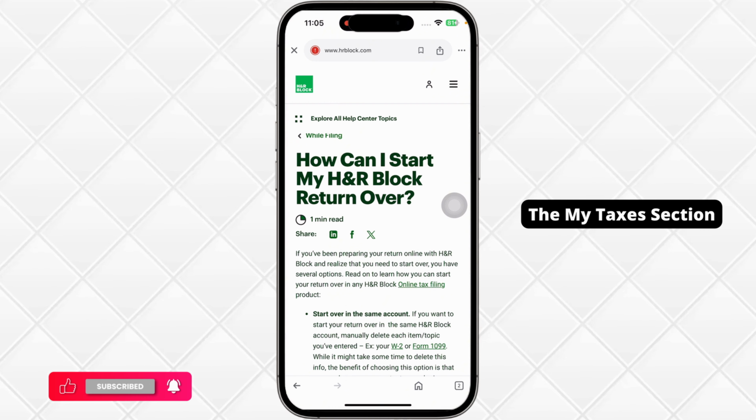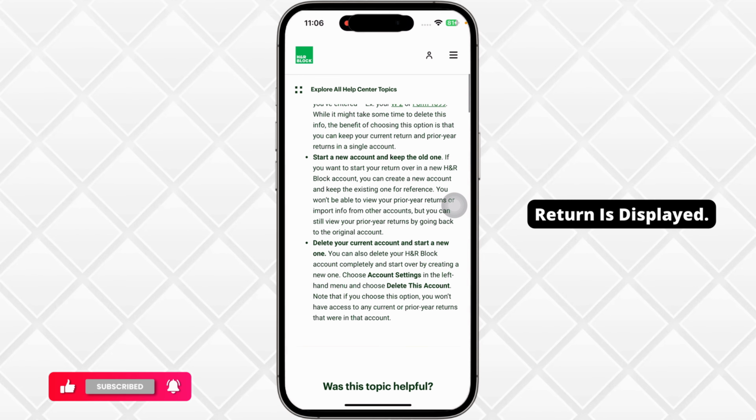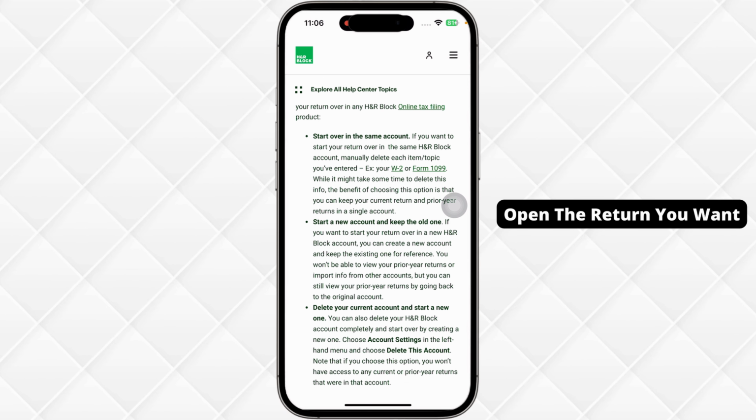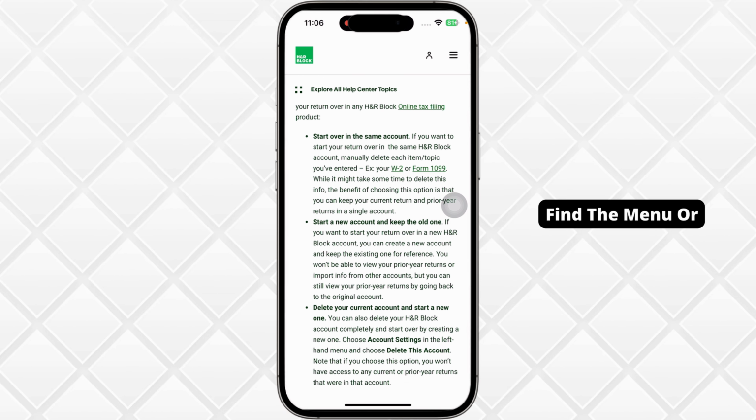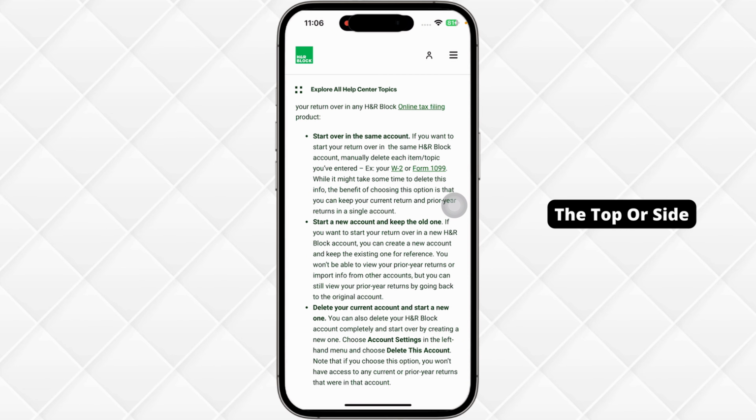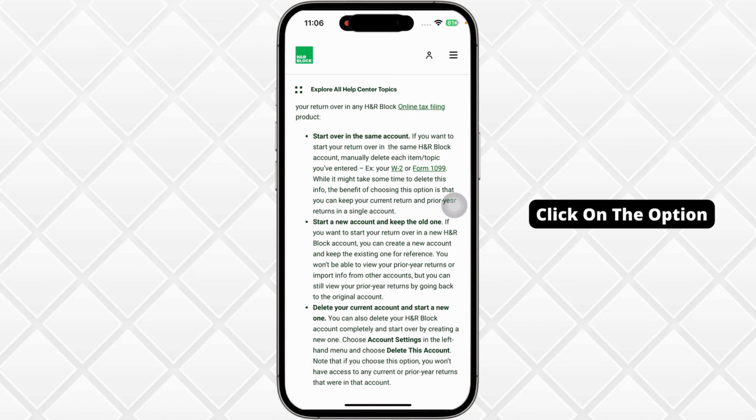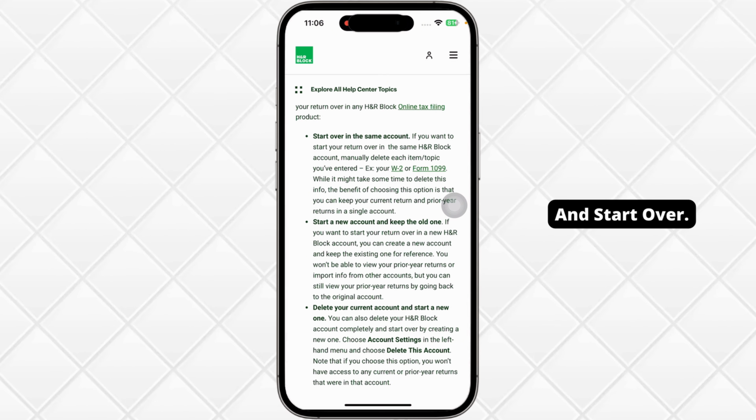Once logged in, locate the My Taxes section where your return is displayed. Open the return you want to clear and restart. Find the menu or settings icon, usually at the top or side of the screen. Click on the option labeled Clear and Start Over.